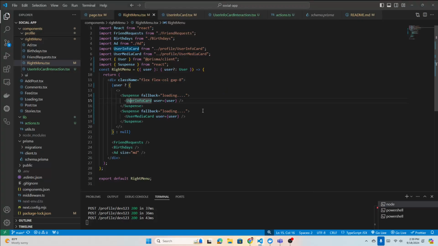We can use something called Suspense from React, now in React 19, easy to use. You just call the Suspense component and put the fallback, called loading. Then after that, the user info card, and pass the user info props. Same thing for the user media. So we just wrap it inside the Suspense component, that is all, and put the fallback with some text here.